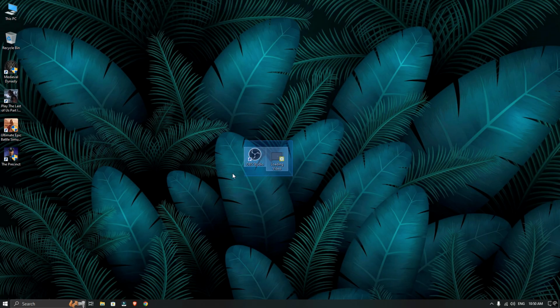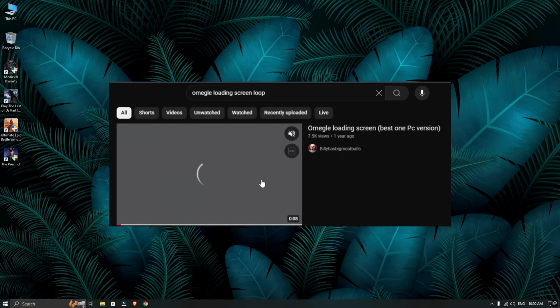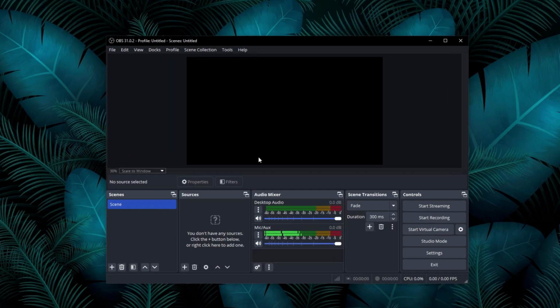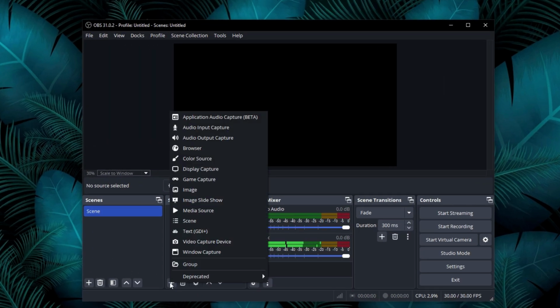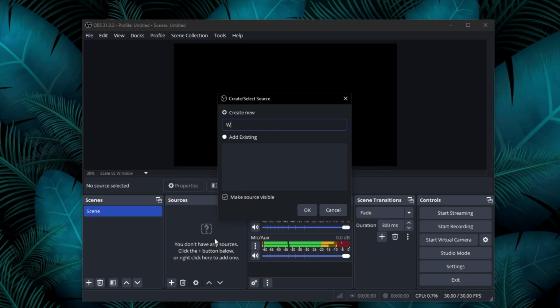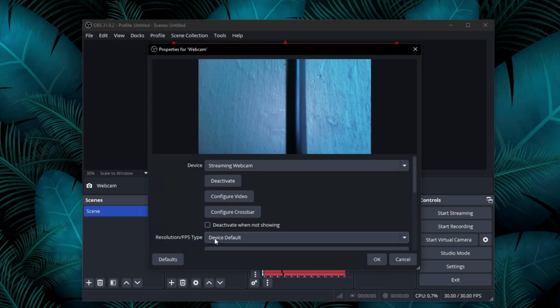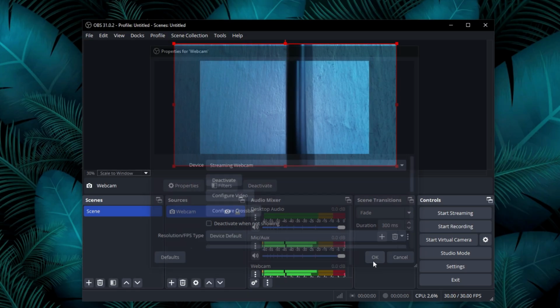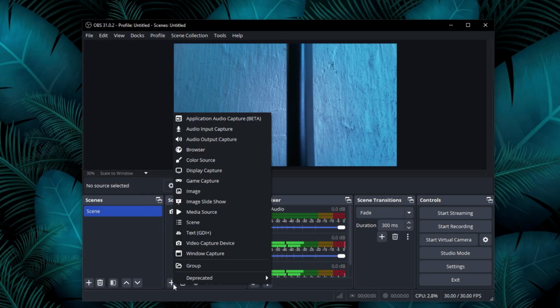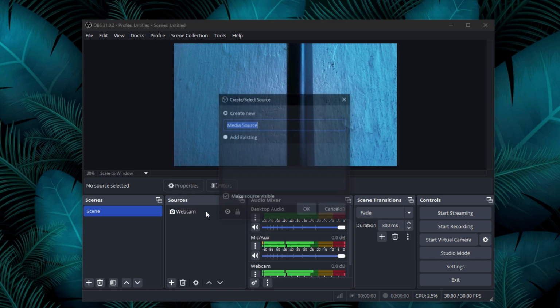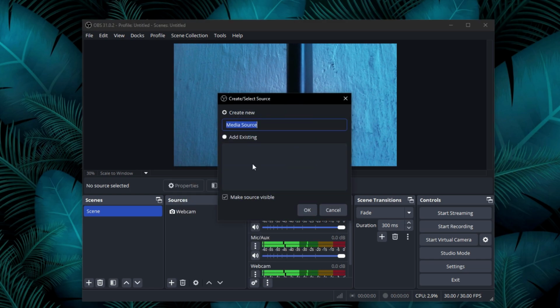First, you will need to install OBS Studio and download the Omegle loading screen video from YouTube. Once that's done, open OBS Studio and add your webcam to it. Then, add the loading video as a media source and make sure to enable loop and then save your settings.